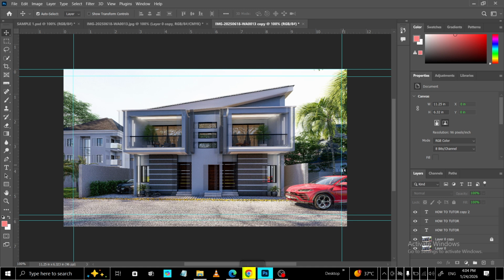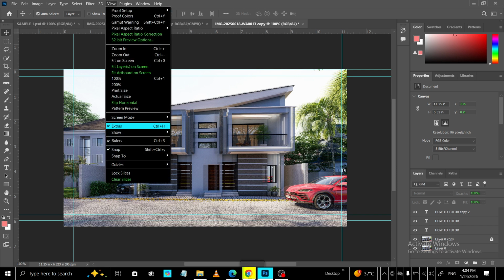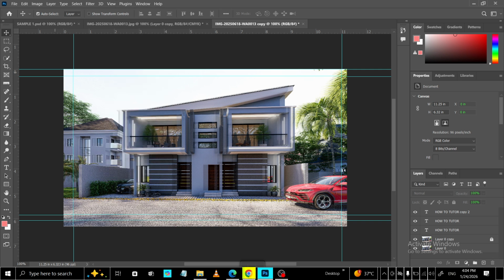First, make sure your rulers are visible. Look up to the View menu and choose Rulers. If you prefer shortcuts, press Ctrl+R on Windows or Command+R on a Mac. You'll see rulers appear along the top and the left sides of your canvas. If nothing shows up, try the shortcut again, or double check that you're looking at the document window and not a different panel.